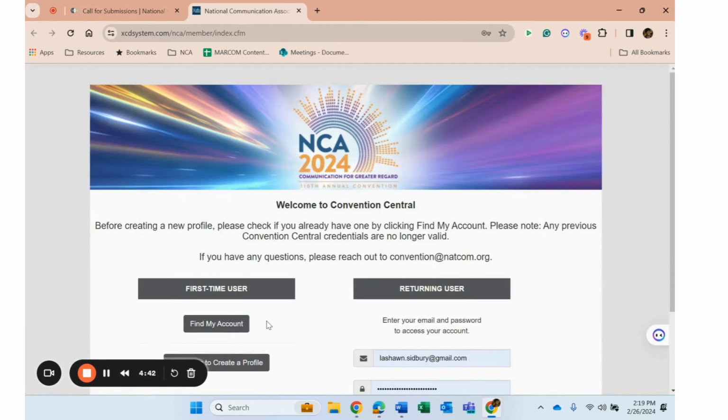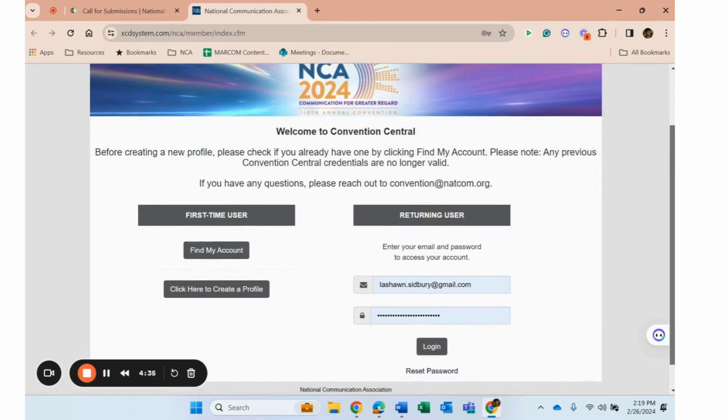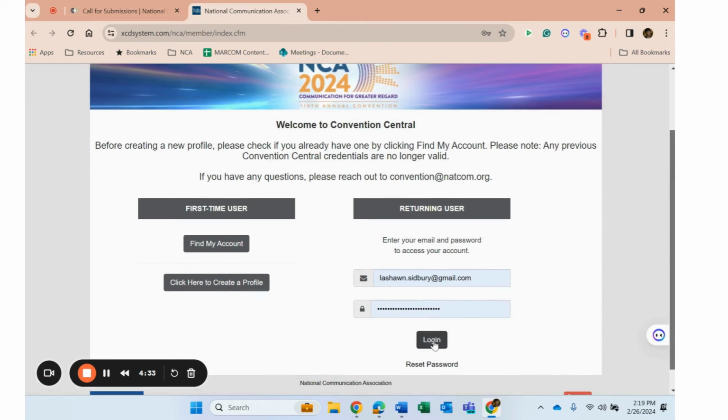First-time users should click on Find My Account to avoid creating a duplicate account. You can watch how-to videos on the convention website. Returning users should enter their credentials and select Login.